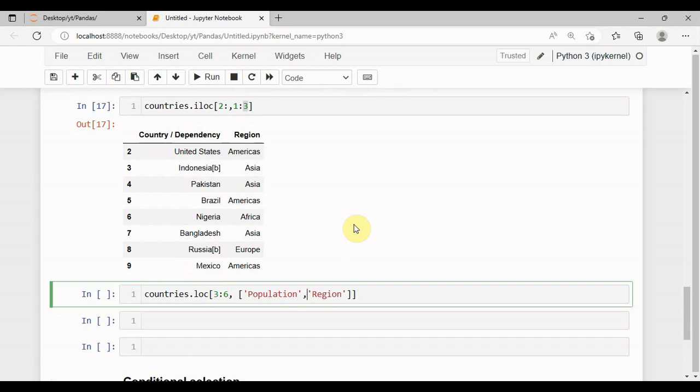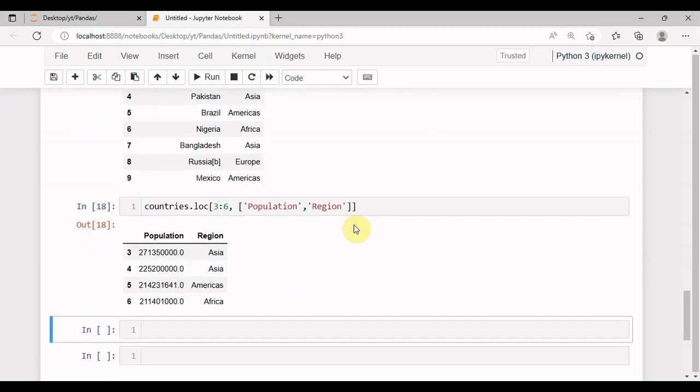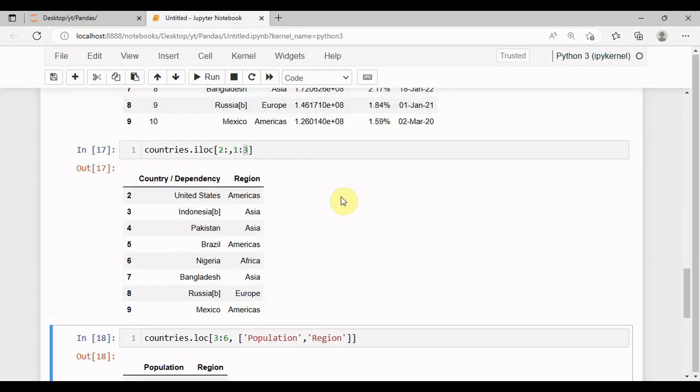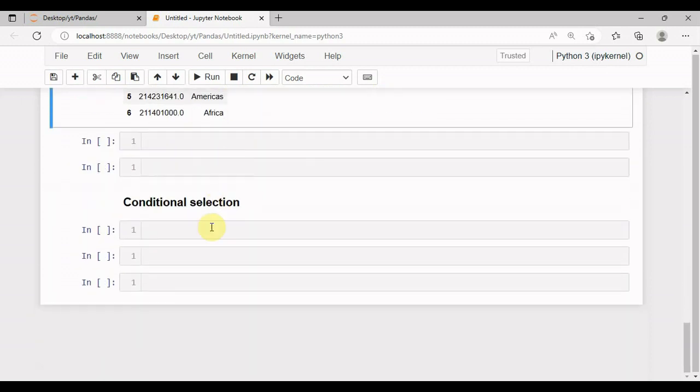Comma. And now let's run that. So the loc function requires label names. It doesn't accept index positions. So now let's move on to conditional selection.